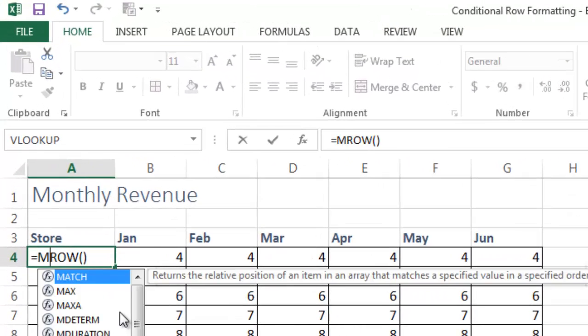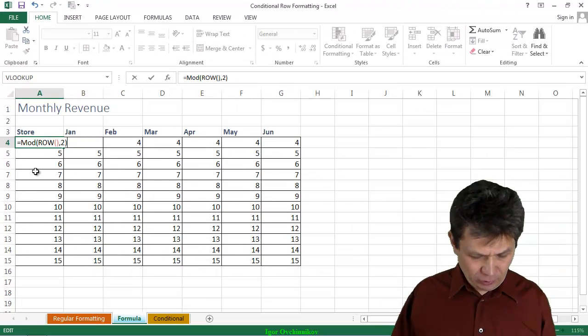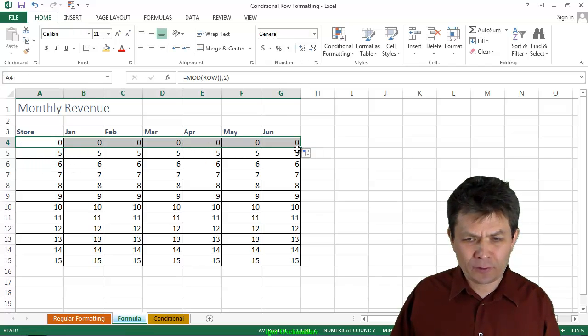So the MOD function, which I'm going to add to my calculation here, MOD of a ROW, and now I put a comma, and put the divisor. So I take the row number with this formula and divide it by 2. What is it going to give me? Well, it's either going to be 0 as a remainder, or it will give you 1 as a remainder. 4 divided by 2, no remainder. 5 divided by 2, there's a remainder of 1. 6 divided by 2, no remainder. And so on. So I'm going to accept my change here, and I'm going to copy that into the whole range.